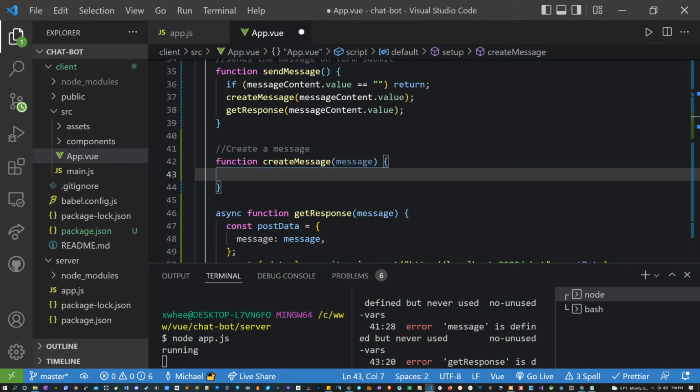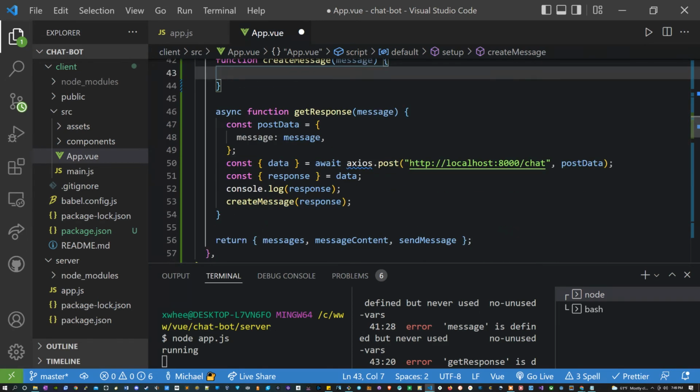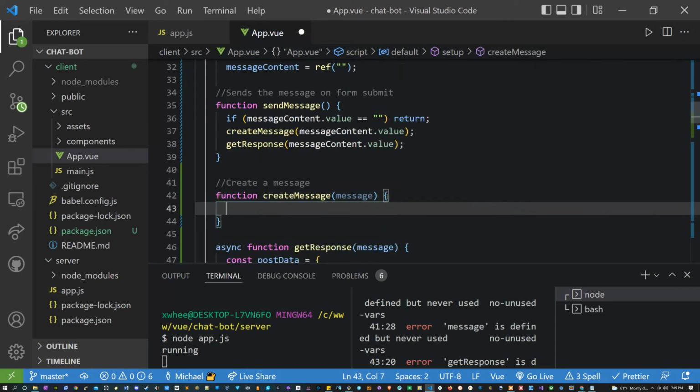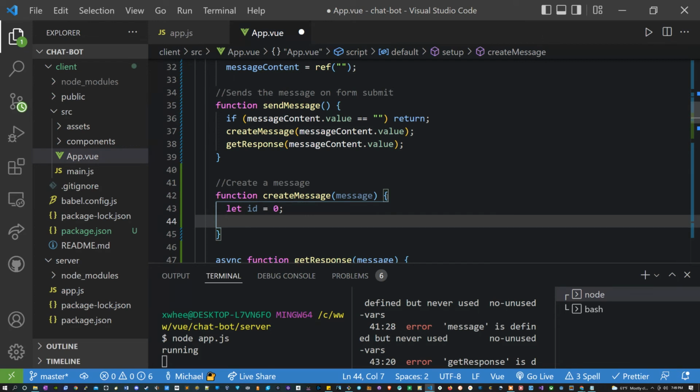Lastly, we just have to create the message. Let's get rid of our console log to clean up the code a little bit. Say here let ID equal 0. Now what we want to do with this ID is we want to set it equal to one more than the most recent message. It's going to default to 0, right, because we want to start it at 0. But if there is already a message in there, we want it to be +1 to that ID.